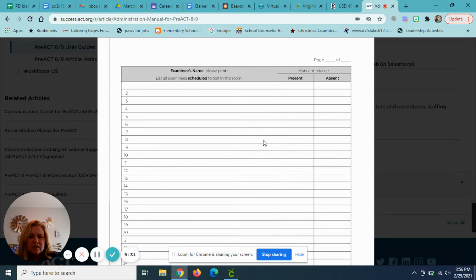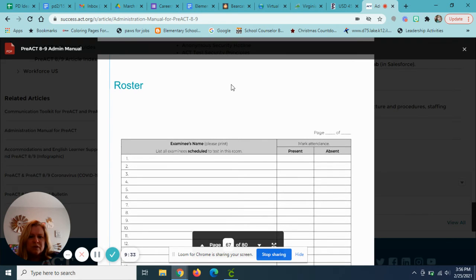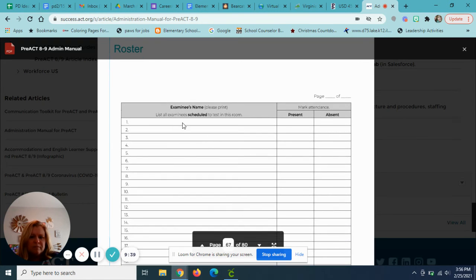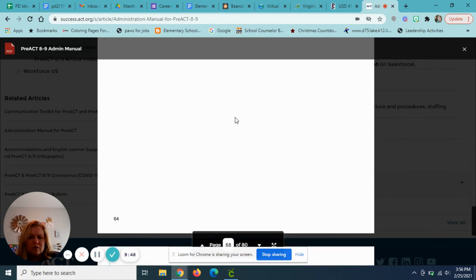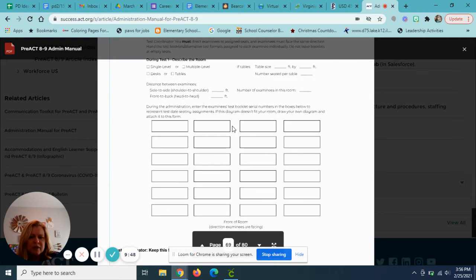So this is like a roster that they would be testing in your room. So you would mark present, absent, one of one, you could say, and put the kids that are going there. And yes, they were here. Looks like you don't have to do an R. A seating diagram. So you're going to mark what their test booklet number was here.